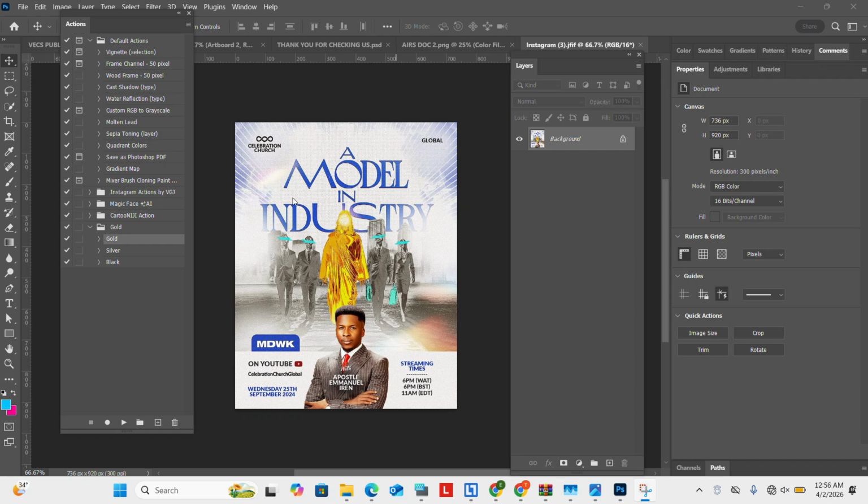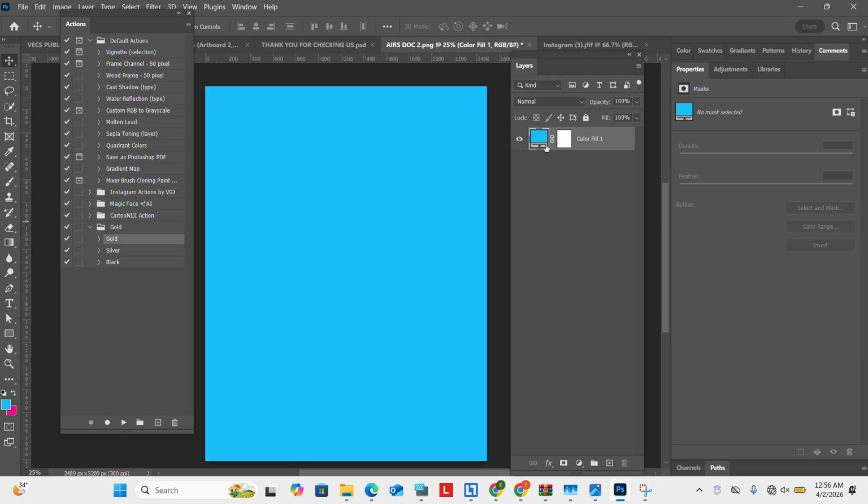how you can actually get this particular type of gold effect on your particular resources or your particular image. So let's go straight to what we have. So this is actually our workspace.